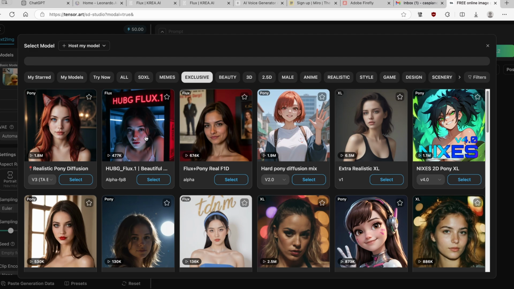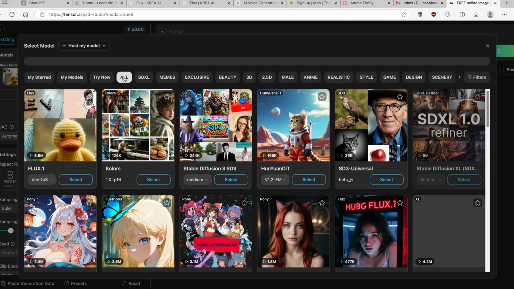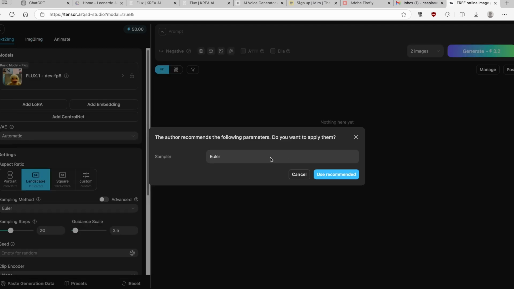Then we have HUBG Flux.1. However, the model which I think looks the best, or is the most powerful, is this one right here. And you can also see how many uses it has, 8.6 million. So what I will do here, I will select Flux.1, and down below you also have three options, basically the development version, or you can also go with the fast one, or Schnell in German. Here I will go with the developer option, and for the sampler I will use Euler.